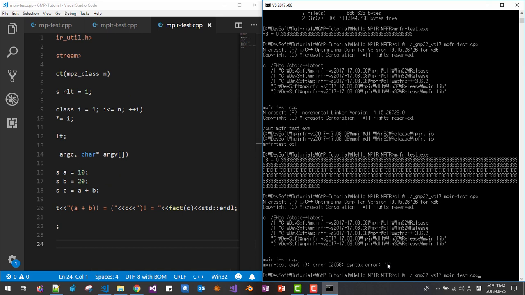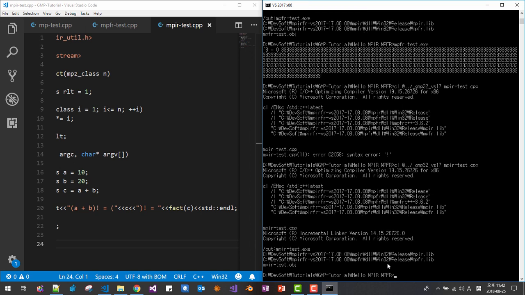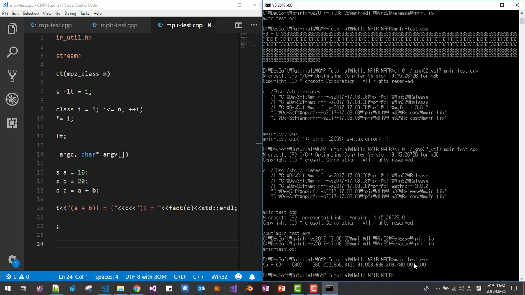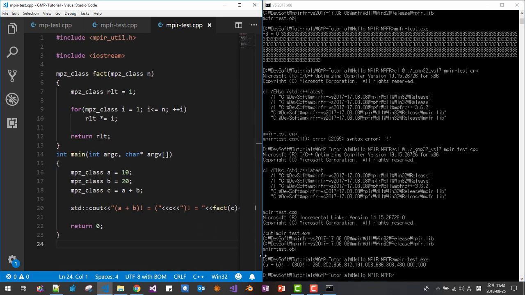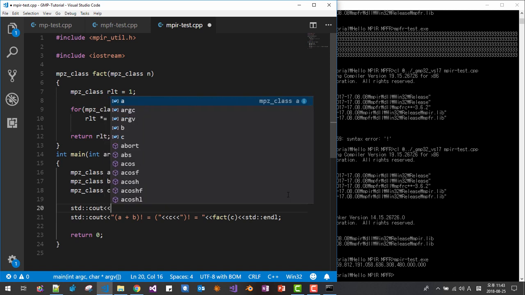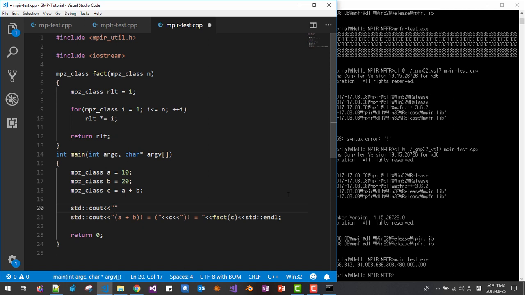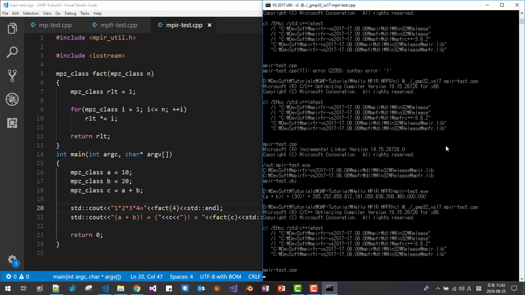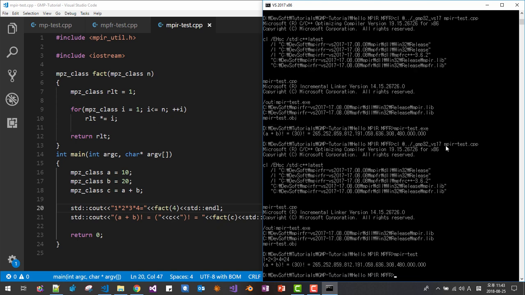Then we compile like this. Okay. MPIR test. Wow, built. MPIR test exe. Wow, 30 factorial. This is 30 factorial. Say you are not sure if it is correct, then we can make a short one, and we can make std cout 1 2 3 4. Okay, then we can do like this, packed 4. So we build it once again. MPIR test. Okay, this is 24. So this is correct. It's probably correct.